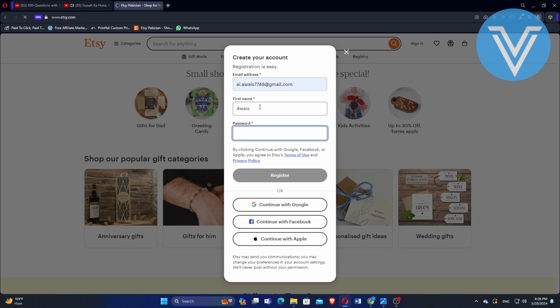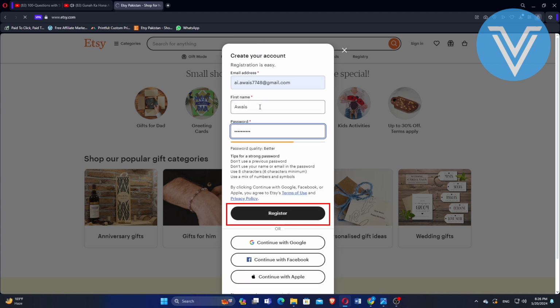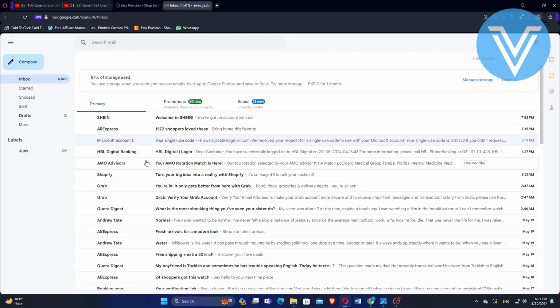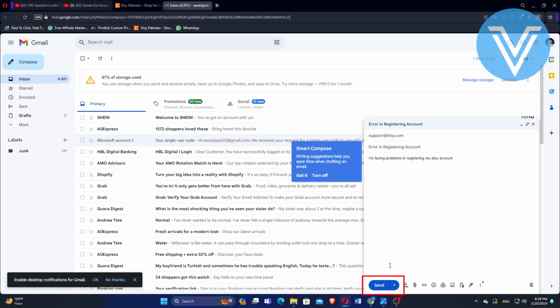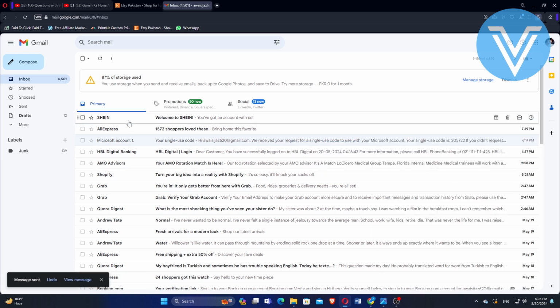Enter your first name. Create and enter a password. Click on Register. If you encounter an error, open your Gmail. Compose a new email. In the To section, type support@etsy.com. In the subject line, type error in registering your account. In the email body, write I am facing a problem registering my Etsy account. Send the email.